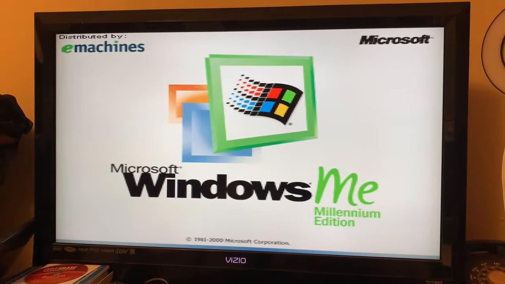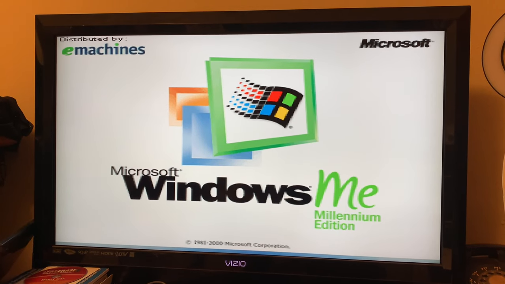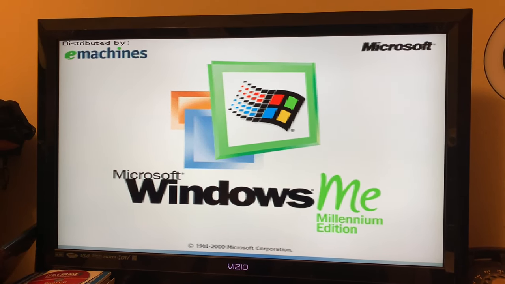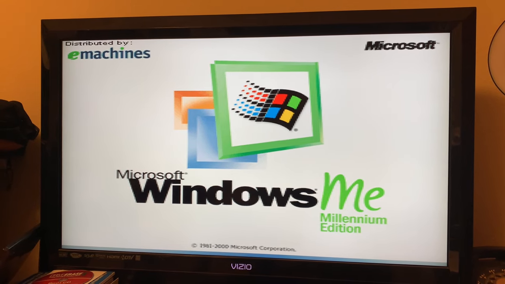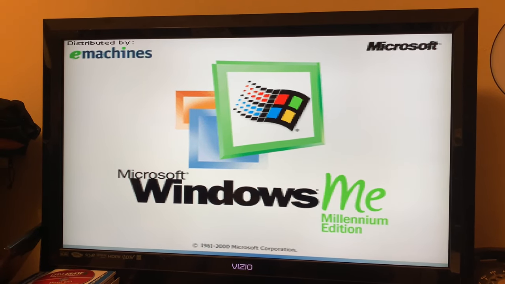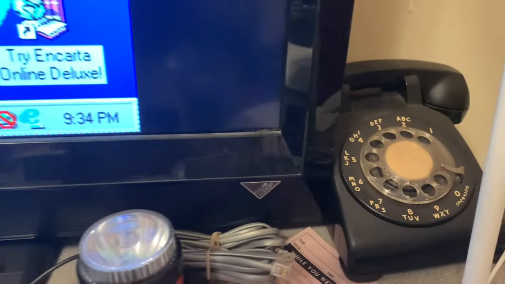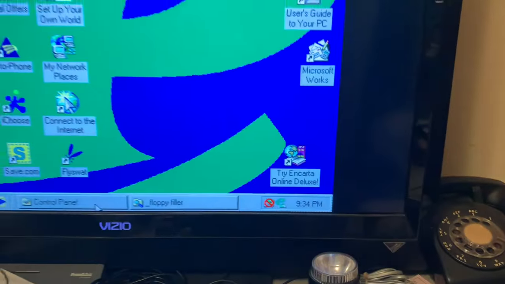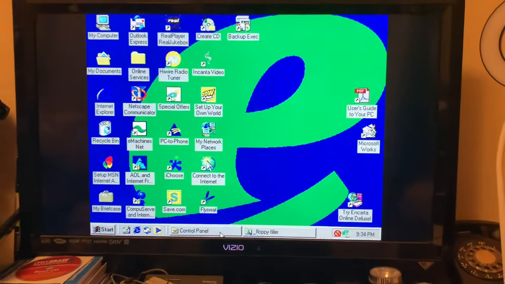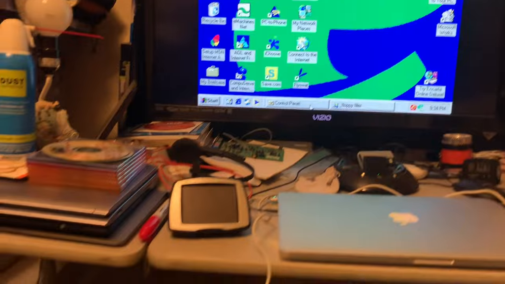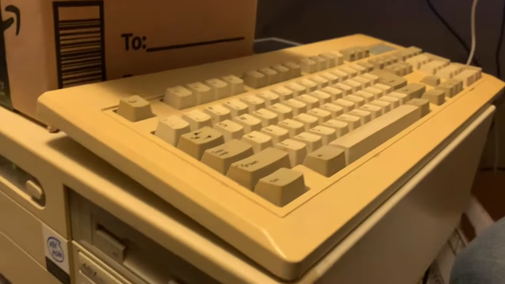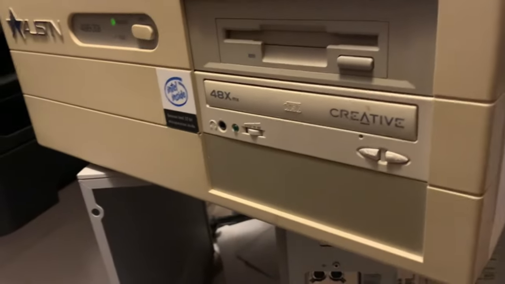Remember Windows ME, Millennium Edition from the year 2000? Or as we also used to call it, Y2K? The 1980s just called, they want their computer back. Whoa. Yes, this computer.